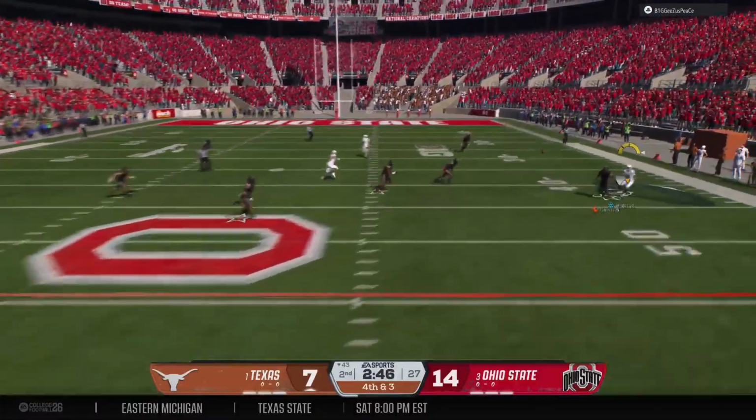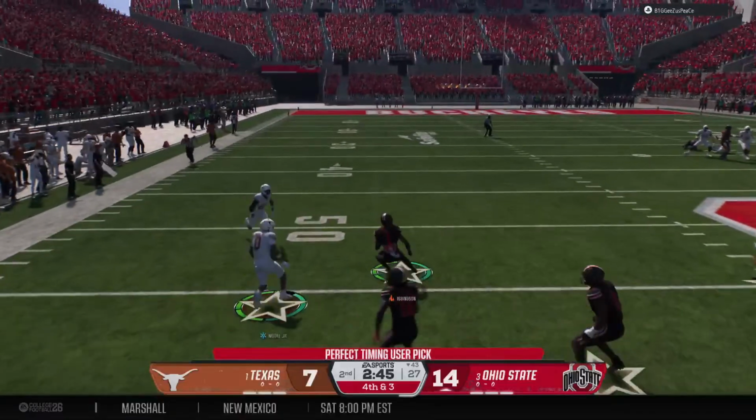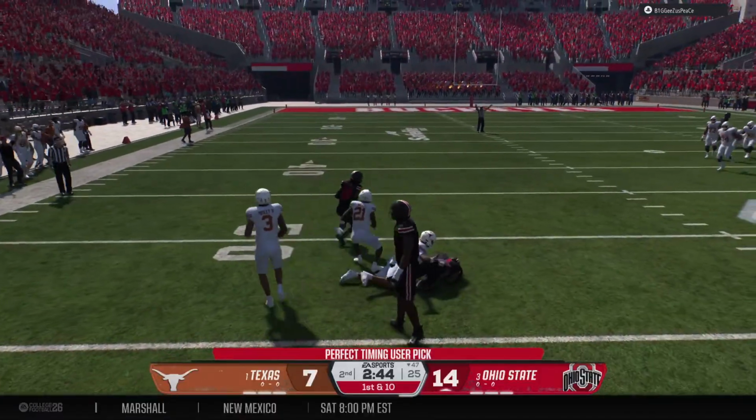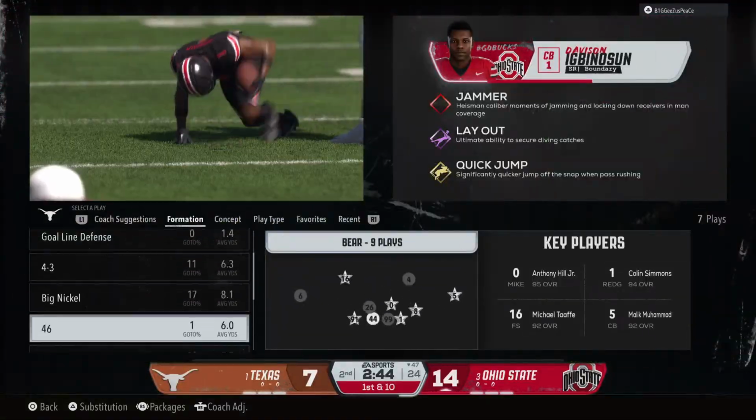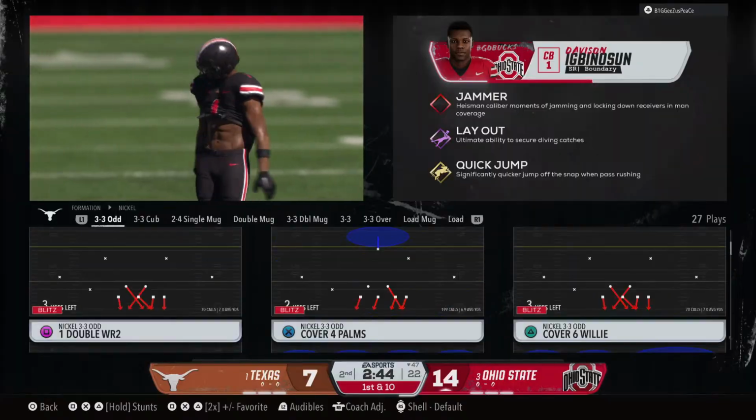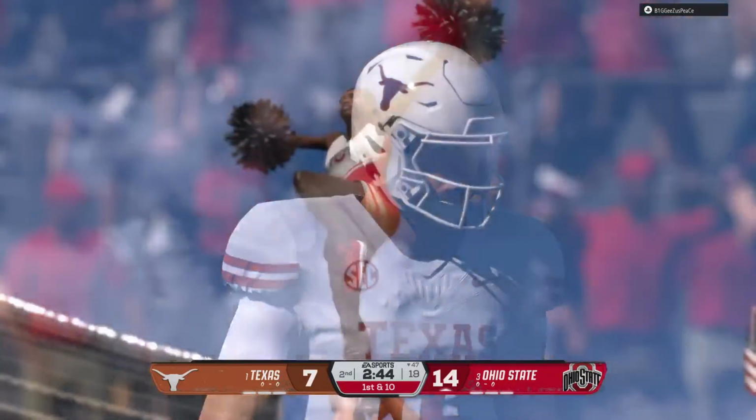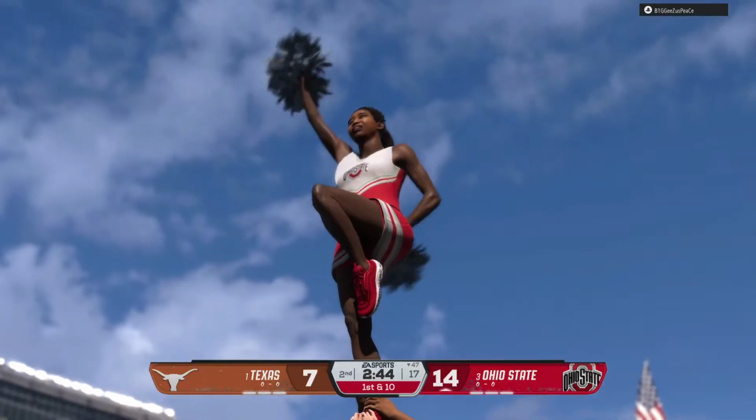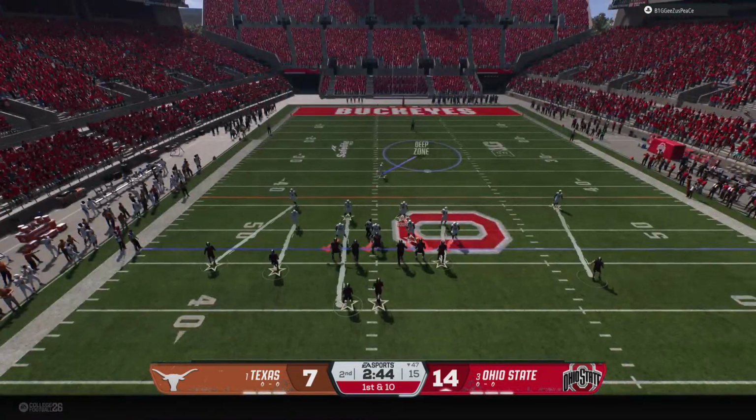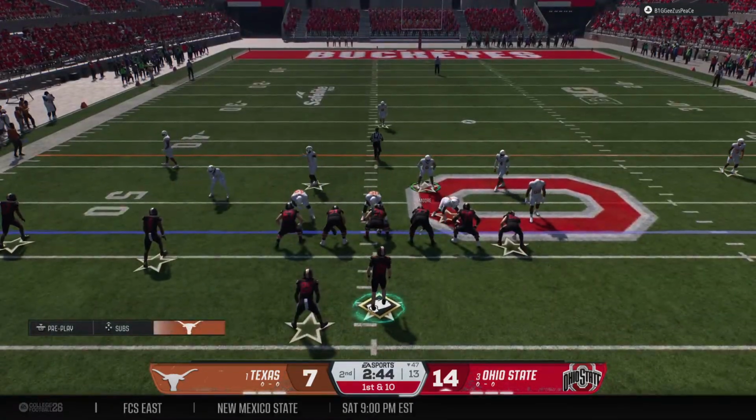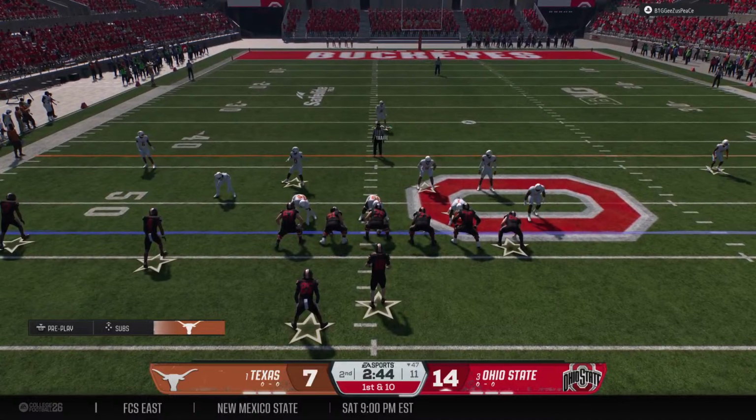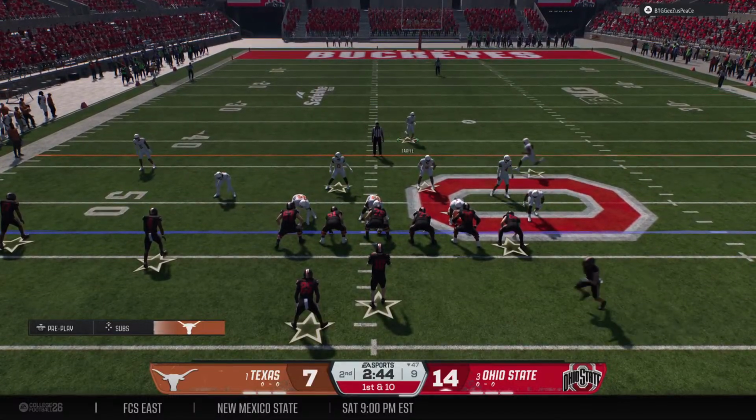Pressure is coming. And the pass is intercepted. A takeaway for the defense. He's brought down quickly, but that takeaway is a huge play for this defense. Well, we're just here in this first half, and this defense is all over it. That's their 2nd interception. Good job of pressuring the quarterback, making him uncomfortable, and forcing the ball into coverage.